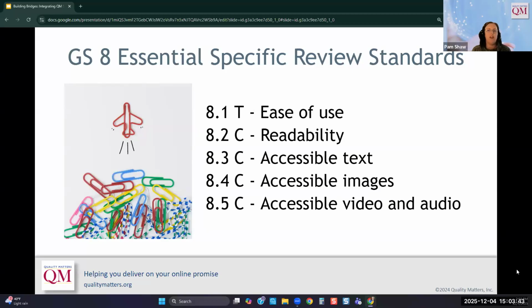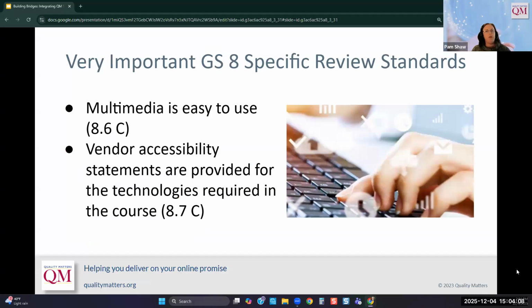This is looking at things like reducing visual crowding, distractions, as well as avoiding using color alone to convey meaning. And then to ensure that all learners can access course content, the course provides accessible text, images, and multimedia. So that's specific review standards 8.3C, 8.4C, and 8.5C. We also have some very important standards within General Standard 8. Very important just means they contribute points toward the overall score of a QM review for certification, but they aren't considered essential like the others I just discussed.